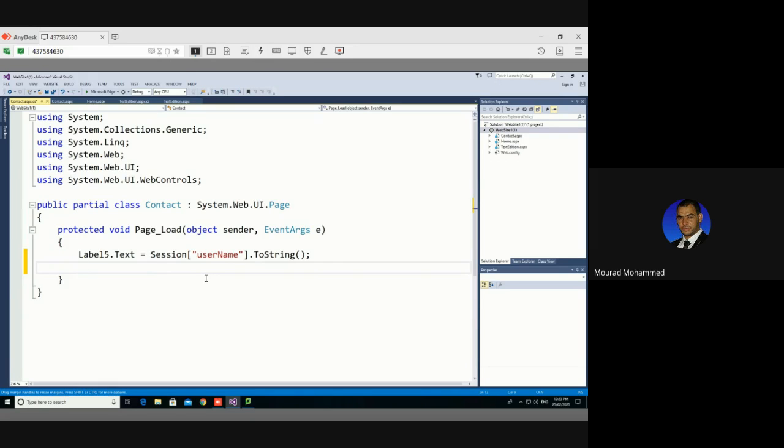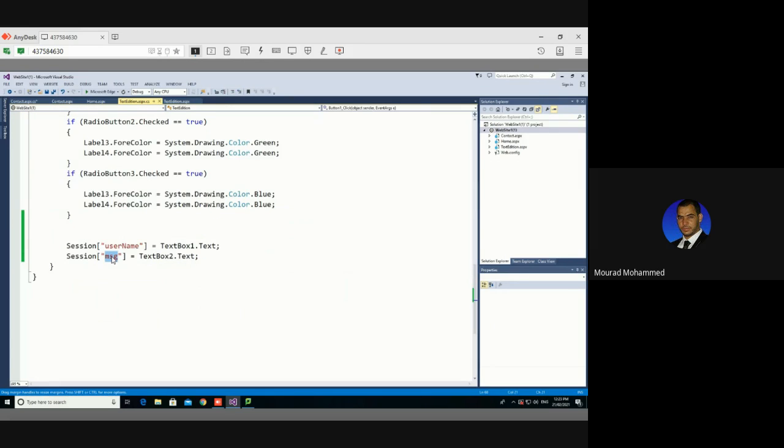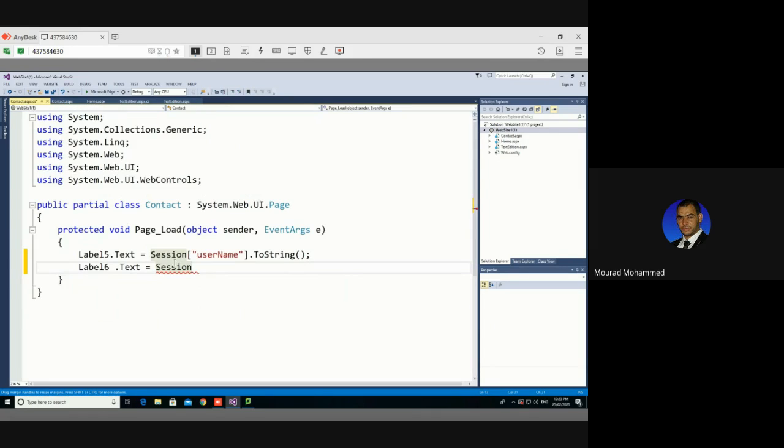I'm going to do the same thing for the message itself. So label 6, now the second one, but it's Text, equal the second session. What is the name of the session? The name of the session is message. You can copy paste, but because I know it, I'm going to type it. Dot ToString. Yes, it's a function. Semicolon, enter. Any errors? No. Save. Now let's test.